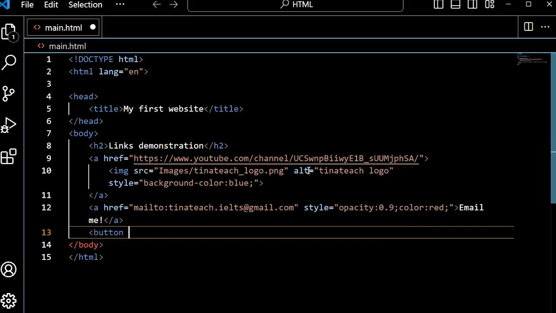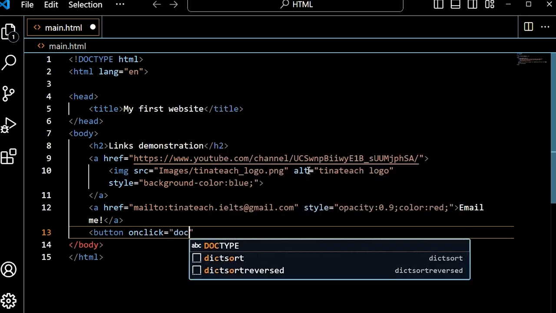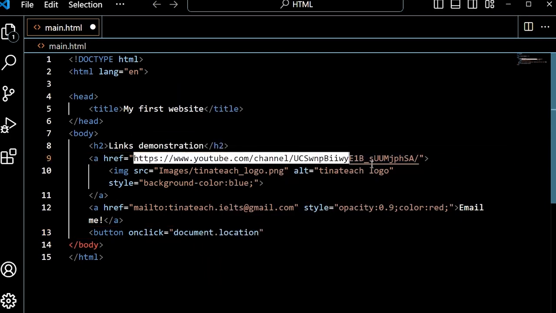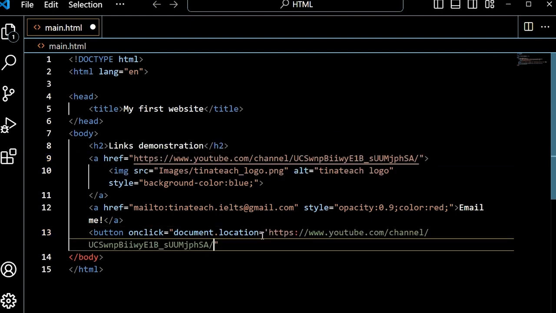now let's have a little button onclick equals document.location. I'm gonna copy the same link here. Copy, equals single quotes. Finish copying the link, and then make sure that it's single quote, close with a double quote, and then let's name this click me. Click me, close the button.